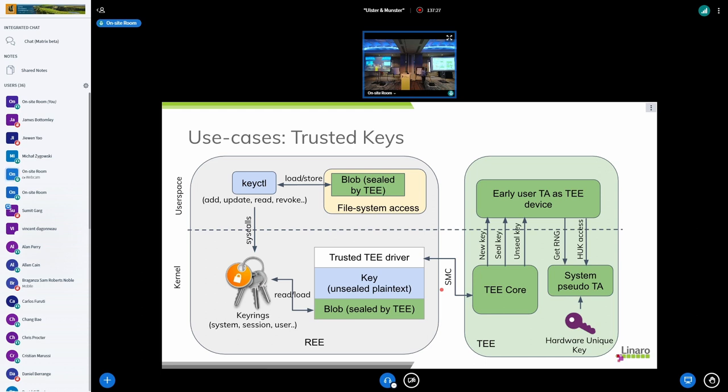In a similar manner, OP-TEE has a concept of a hardware unique key that is particular to the hardware only, and that's not accessible outside the TEE environment. And we can use that hardware unique key within the TEE to provide this use case of trusted keys, so that the kernel is not aware of this hardware unique key. It just uses this trusted TEE driver to seal and unseal keys using that hardware unique key that is only accessible to the TEE. It is on a similar principle, like the SRK is available to the TPM only, and here the hardware unique key is available to the TEE. And the rest of the user space looks similar as for a TPM.